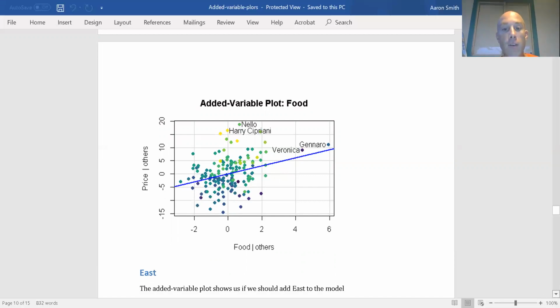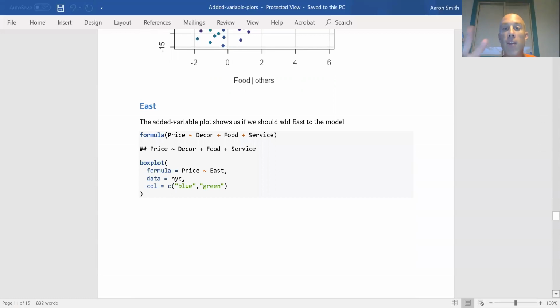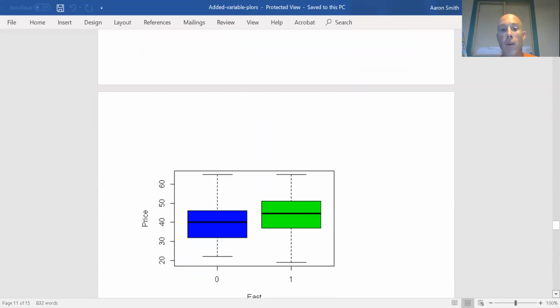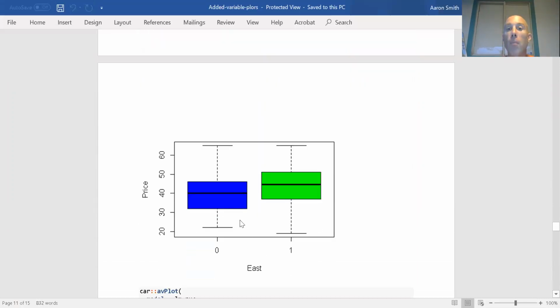Now for east, remember east has two values, 0 and 1. So on this one, I don't actually want a scatter plot. I want to look at the box plots. The more of a difference I see in the boxes, the more I want the east variable in there. If I see them next to each other, I'm not feeling it for east.